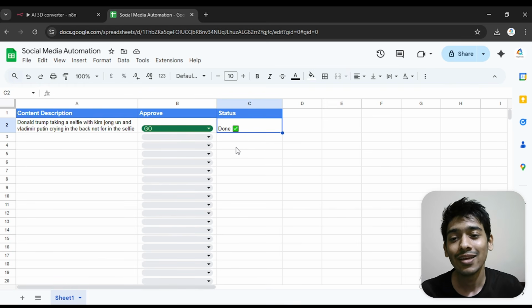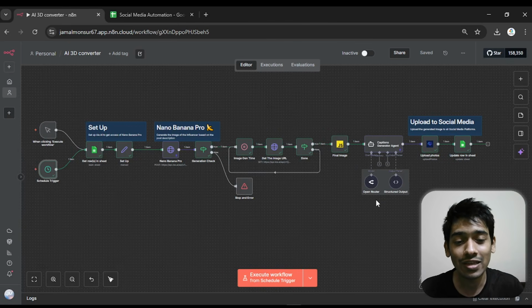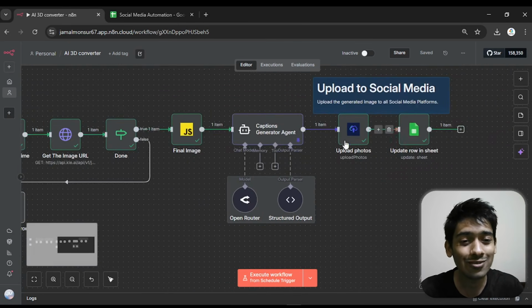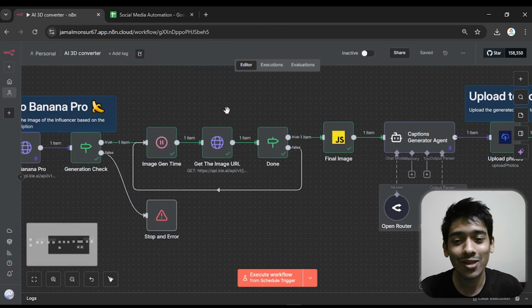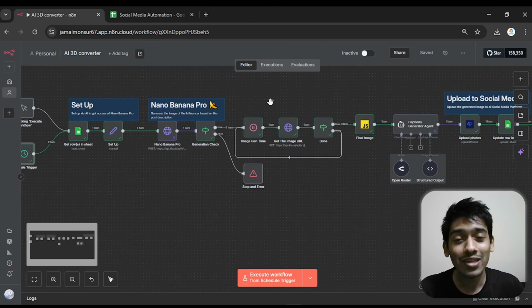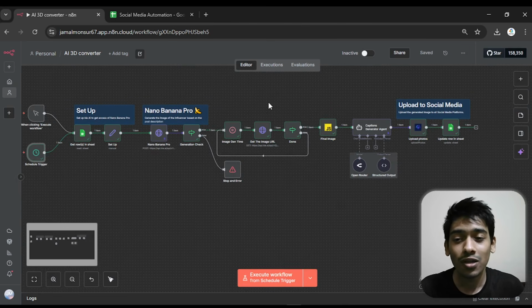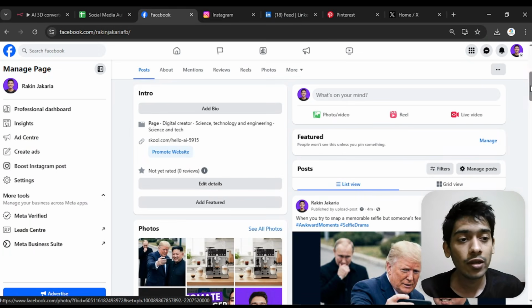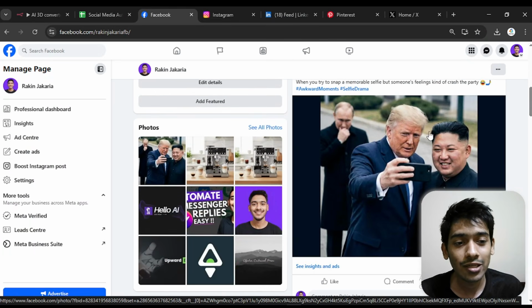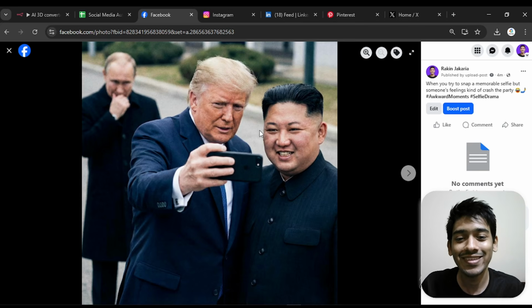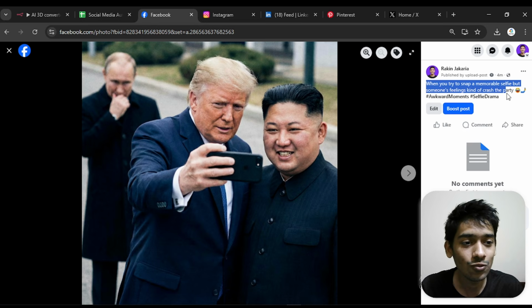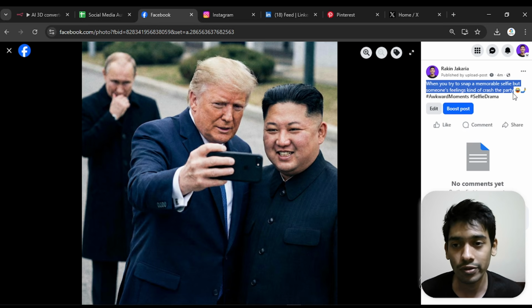As you can see, in front of you it's saying it's done, and here you can see that it's saying it has actually done its work, and it's also showing tick marks, which means it has actually done its work. Let me go to my Facebook, and here you can see on my Facebook page this is the generated image. If I open that, you can see the image quality is super good, and it also generated the caption, which is really user friendly.